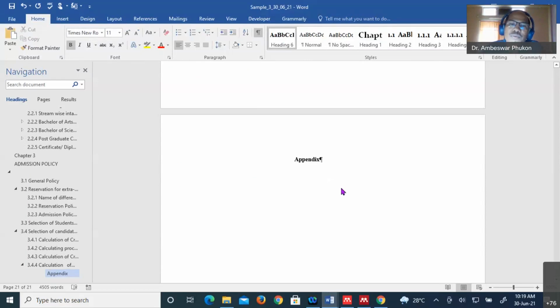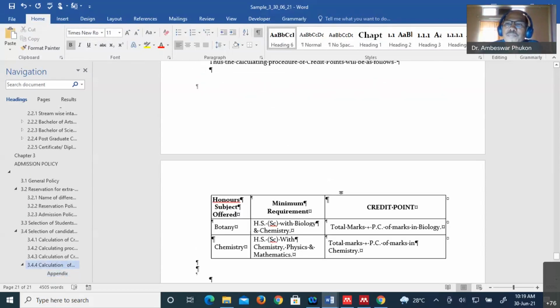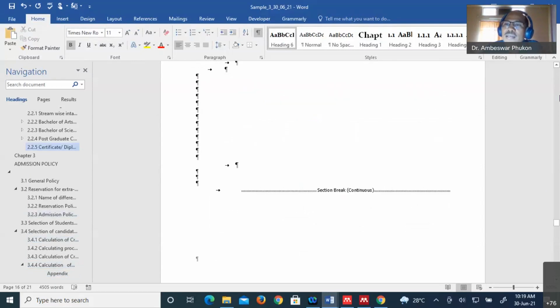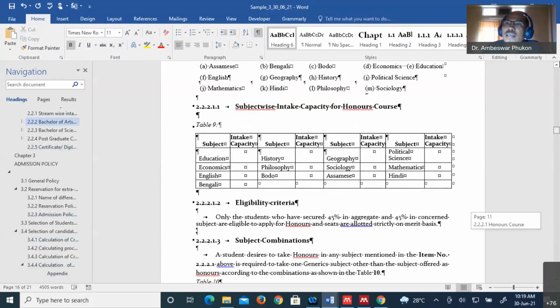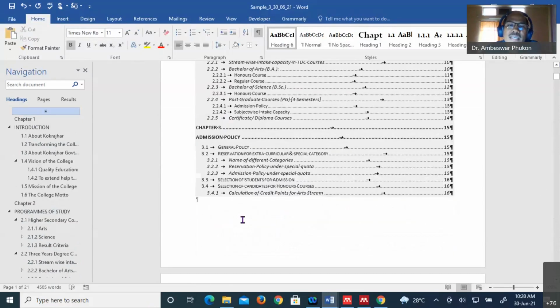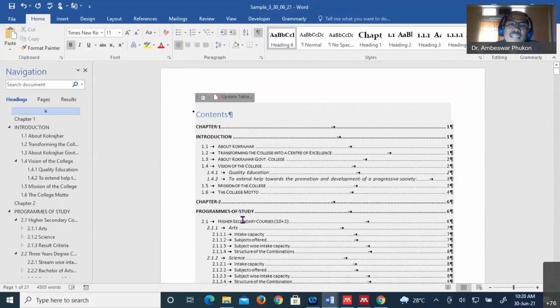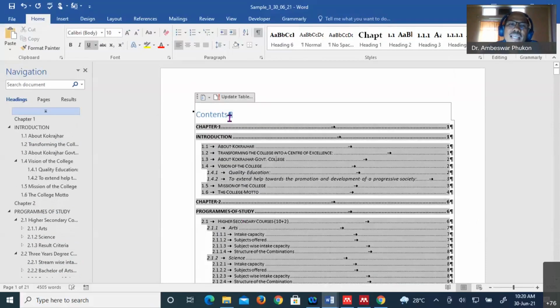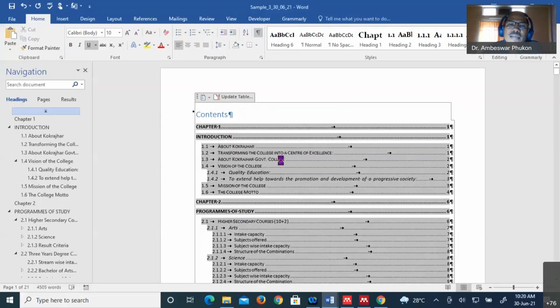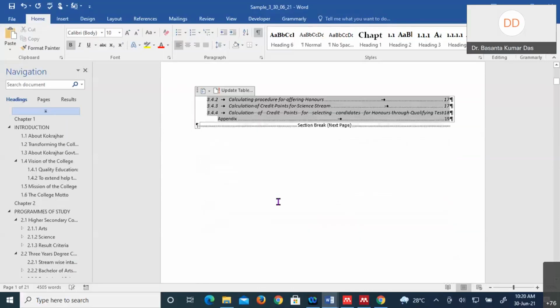Now you see, that will appear in the table. Till now it has not appeared. So let me update it: select the table and update the entire table. You see, the appendix has come here, in this place.